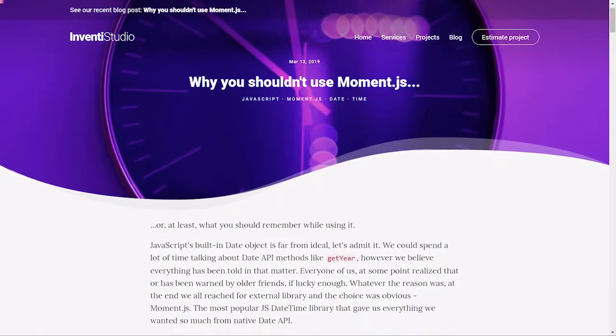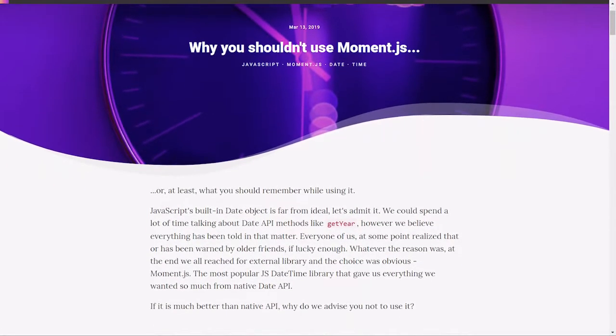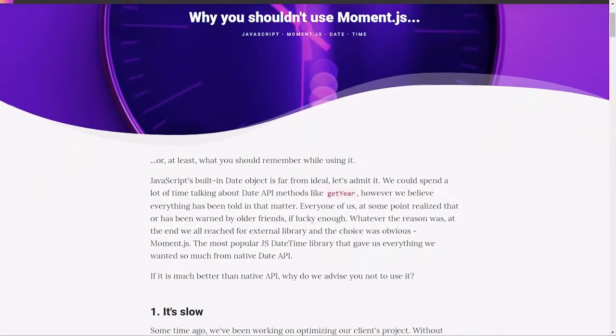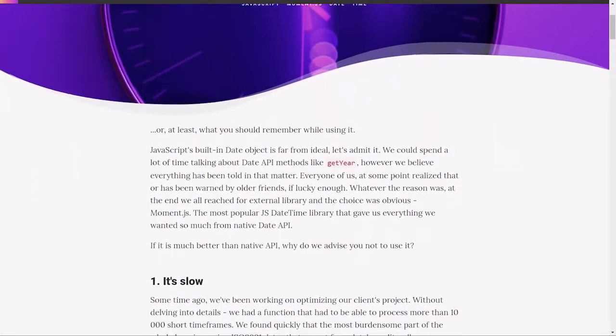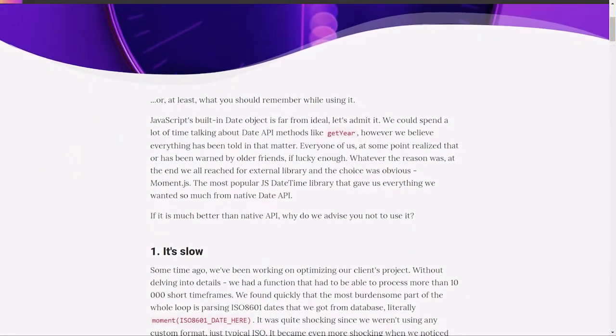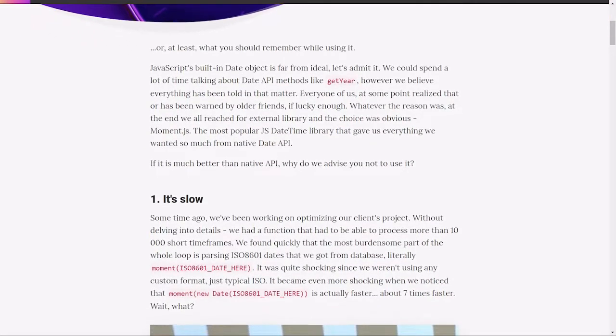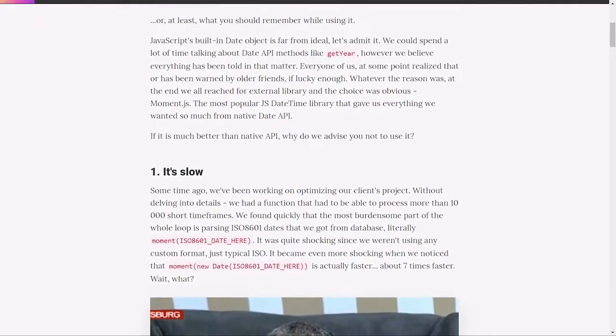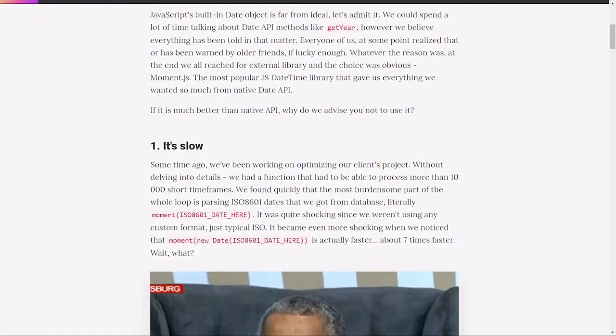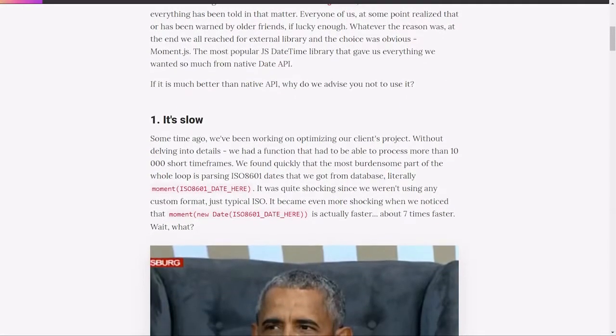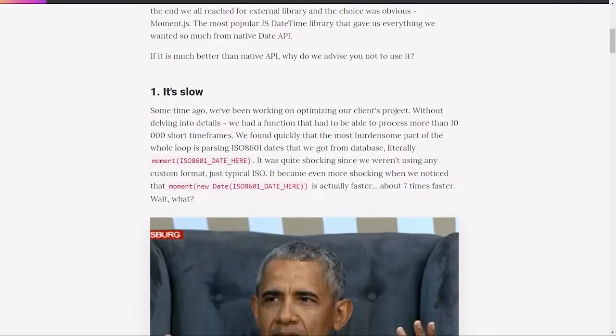The very next point in my list is an article titled Why You Shouldn't Use Moment.js. As the author noted, Moment.js is a heavy, slow, mutable and hard to debug library, but it has some advantages. The author proposes some alternatives that you might consider, as well as describes the benefits of using Moment.js.